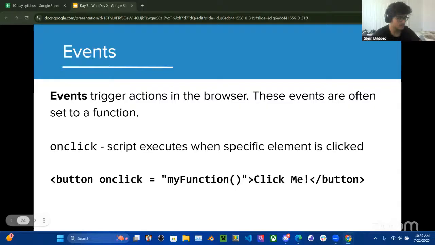We can add an event to a button by adding it as an attribute in the opening tag. So here you can see you're making a new attribute called onClick on the button, and you're setting it to myFunction. So whenever you click the button, it's going to run myFunction.